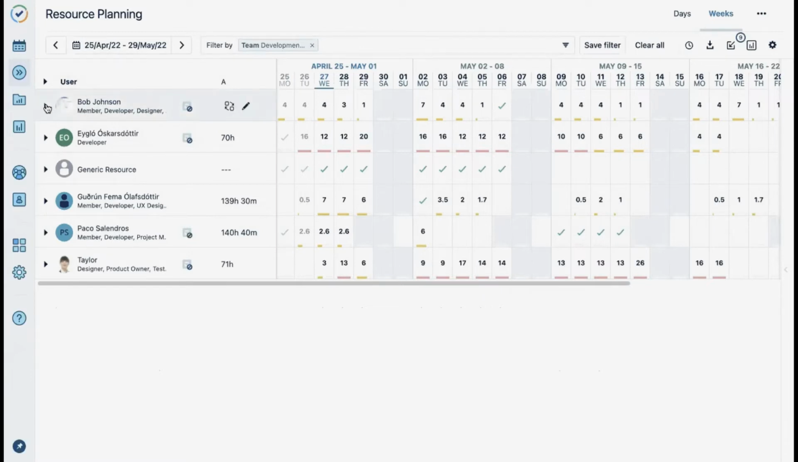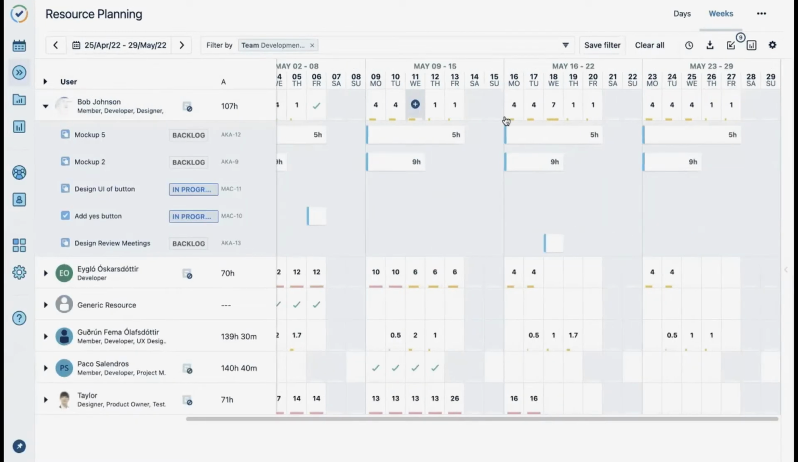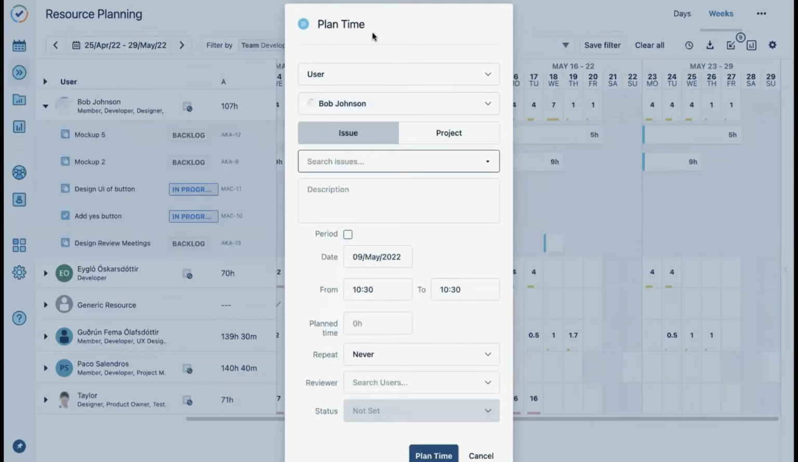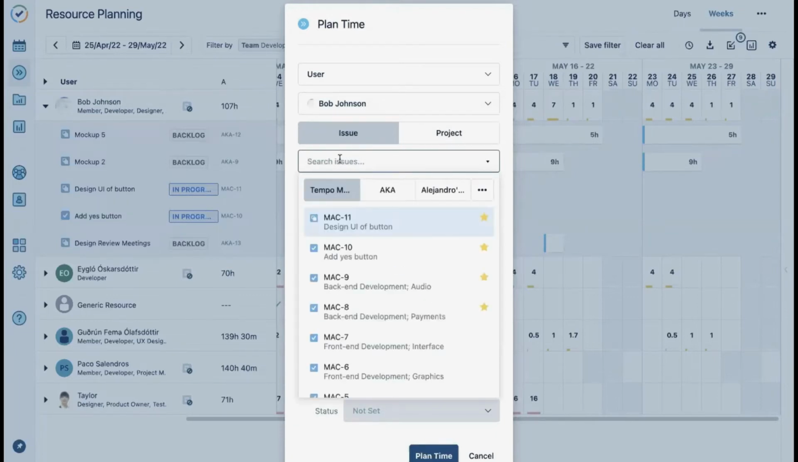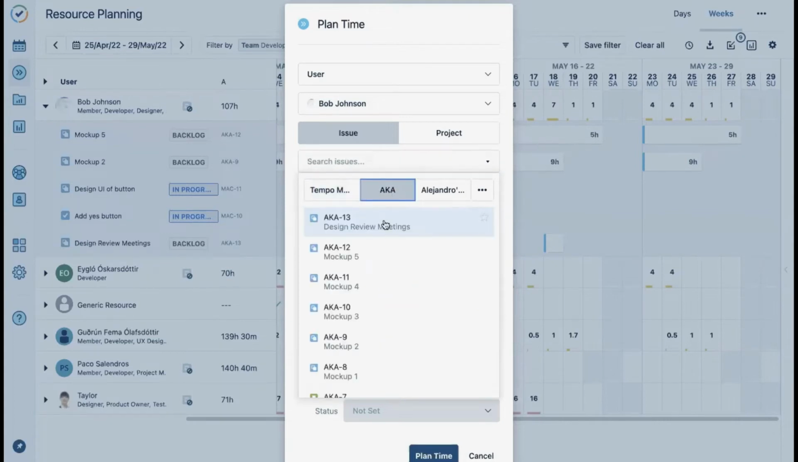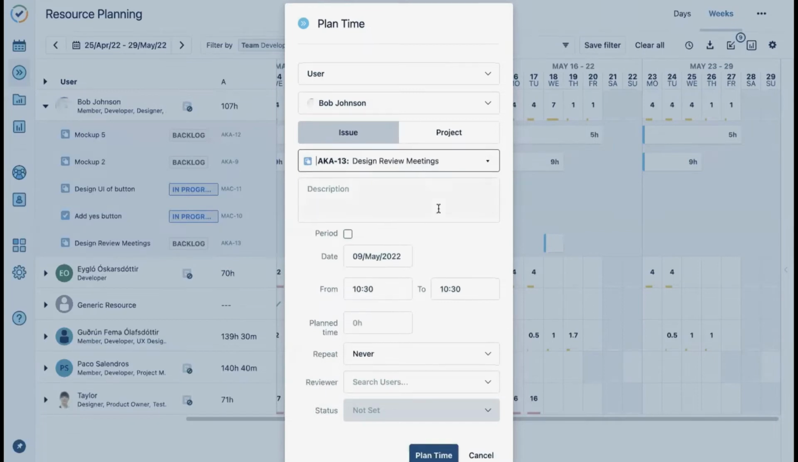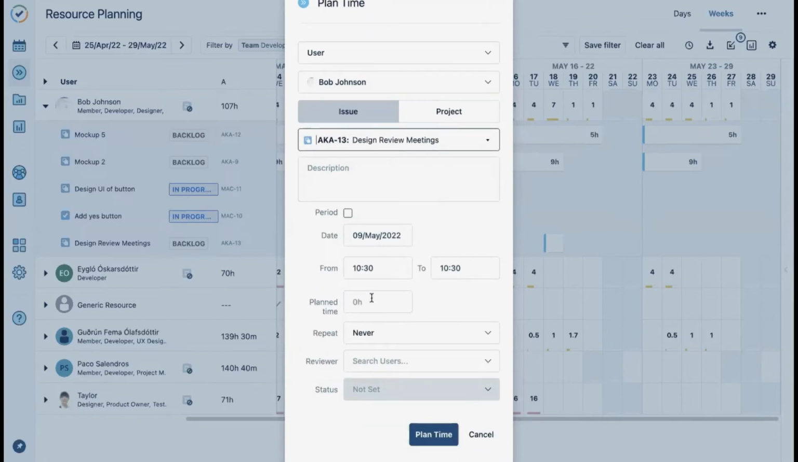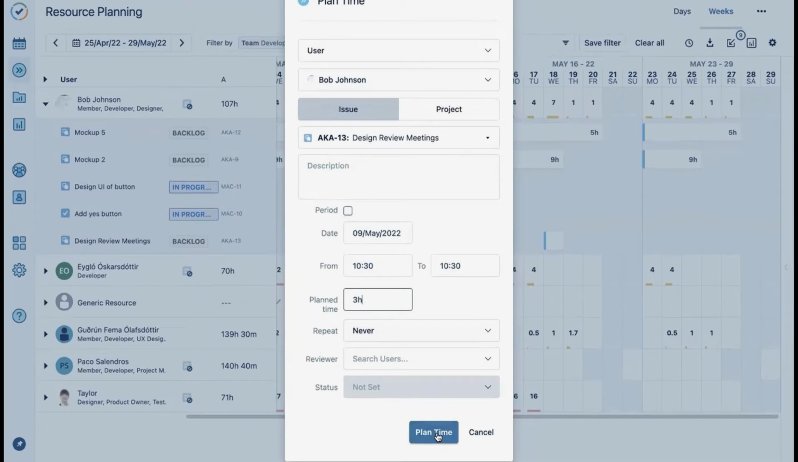The first way, let me open up Bob, is we can click on one of the dates and open up the plan time dialog box. Here you can see we're going to plan on Bob, and you can plan either on an issue level or on a project level. To plan on an issue level, you will search for your issues in your Jira instance, select the project you're working on, and select the issue. We're going to plan Bob on May the 9th, and we can indicate we would like him to work on this issue for 3 hours and click Plan Time.